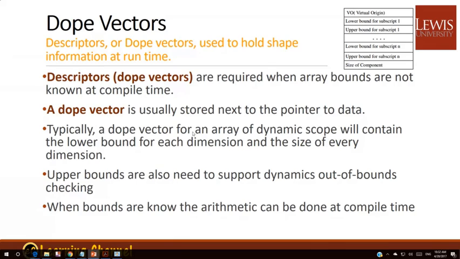Typically, a dope vector for an array of dynamic shape will contain the lower bound for each dimension and the size of every dimension. The upper bounds are also needed to support dynamic out-of-bound checking. So it would look like this. You have all of the lower bounds and upper bounds for each of the array dimensions.